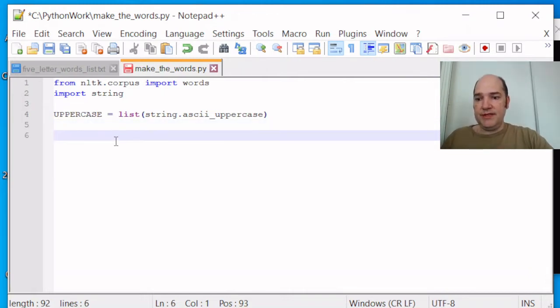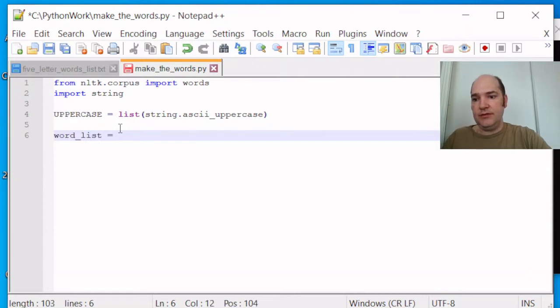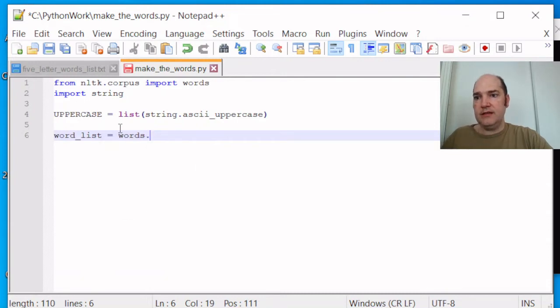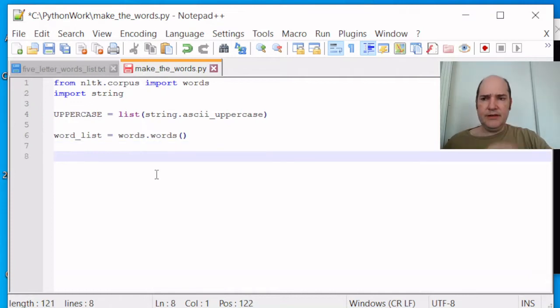So we will say we need to create a word list. So word underscore list is going to be equal to words, our import, dot words, open close parenthesis. That's it. We just now have generated, once the program runs, a list of all English words. The NLTK.corpus, I guess, already uses the English dictionary words. So we've generated our word list, and now we want to simply run through it.